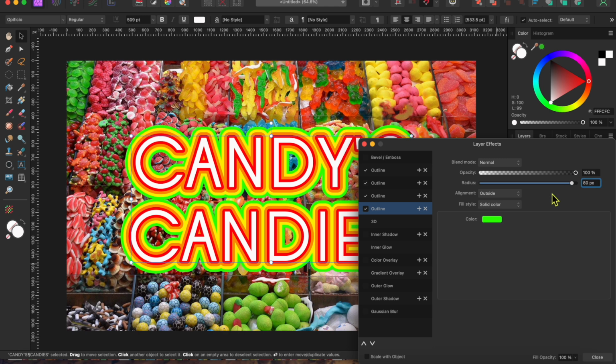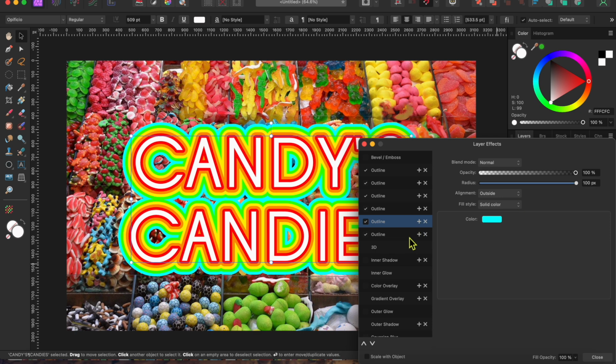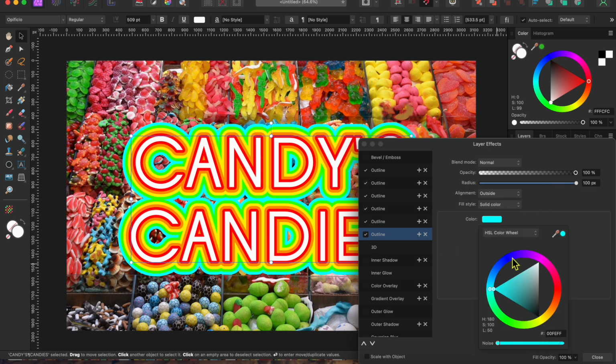But as you can see, each new outline expands the design by 20 pixels. This forms a nice rainbow effect. You can do this same technique with any colors you like. It really is a nice text effect to add to your arsenal.